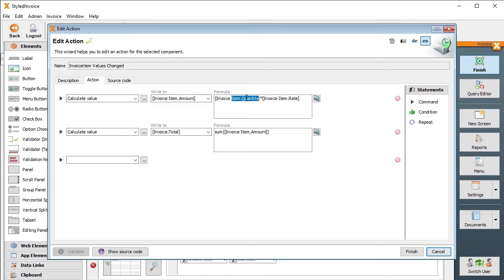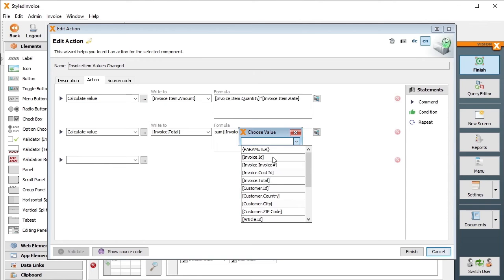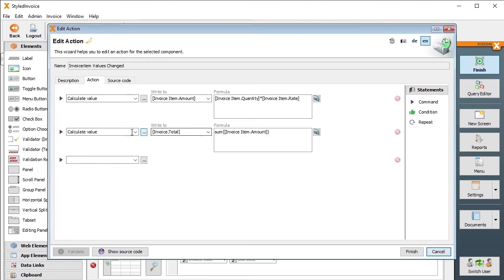The calculation is pretty simple. We multiply the item's rate by the quantity. Here you can choose any of the data fields in your application to be used in the calculation. Let's have a look at the second line.